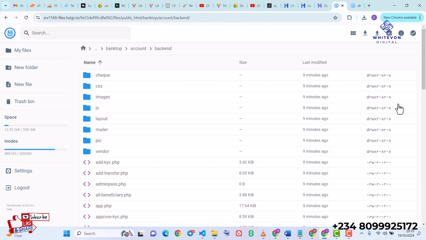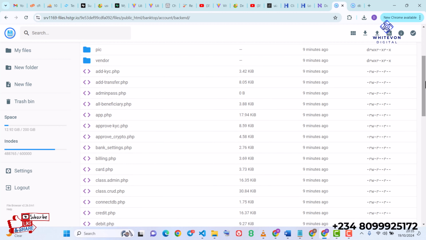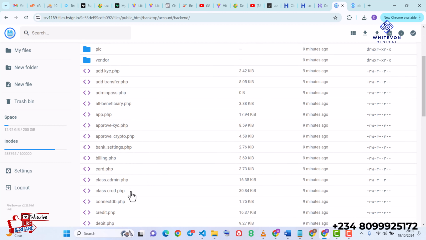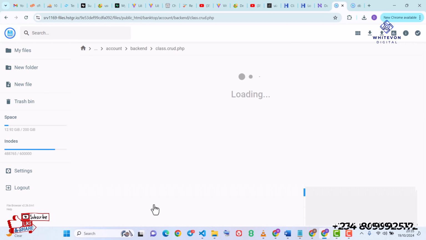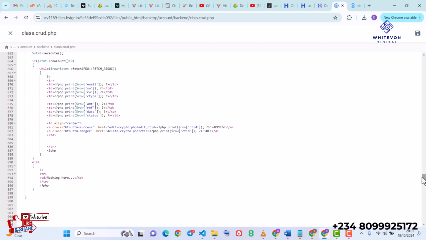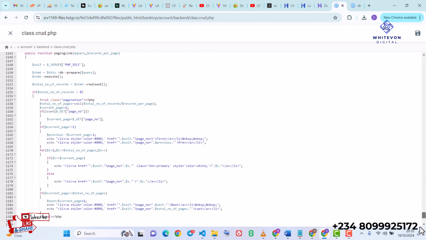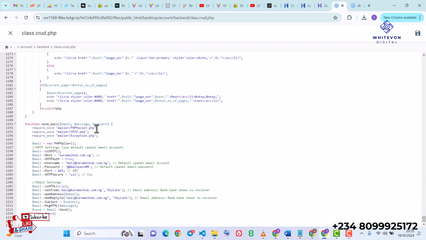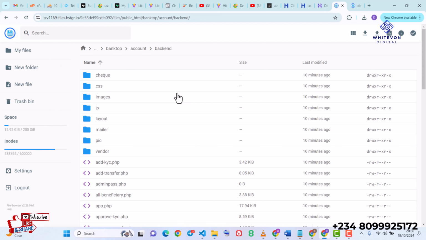And also over here under the class on crud, you're also supposed to make changes. I come over to edit, and then scroll down to the part where we have to make the changes. Over here we have the same details where you put in your mail host, your SMTP details, username, password, and so on, guys. I'm going to go ahead and close.